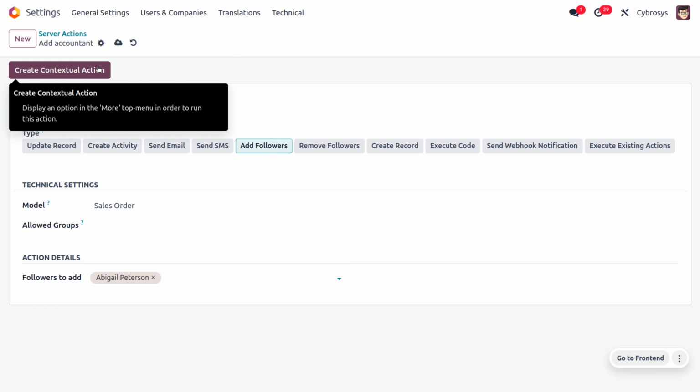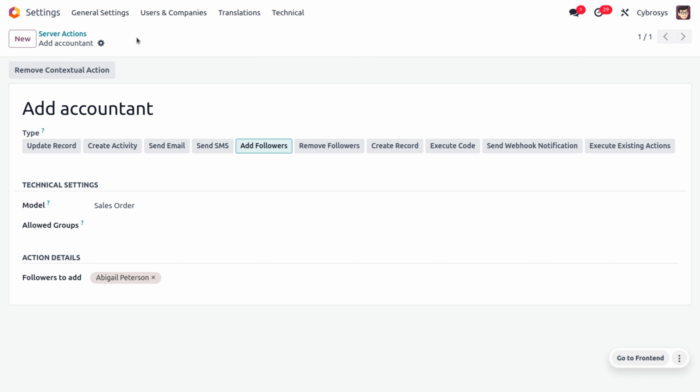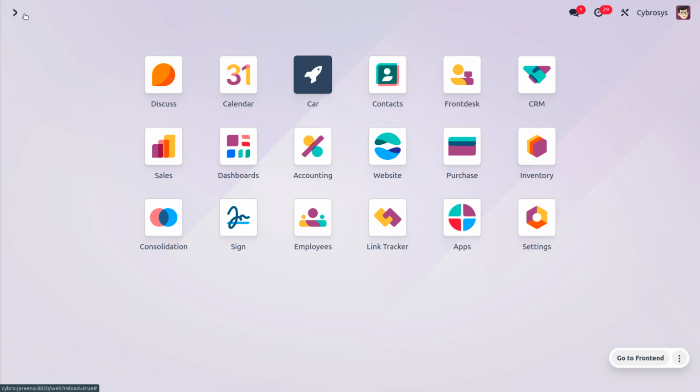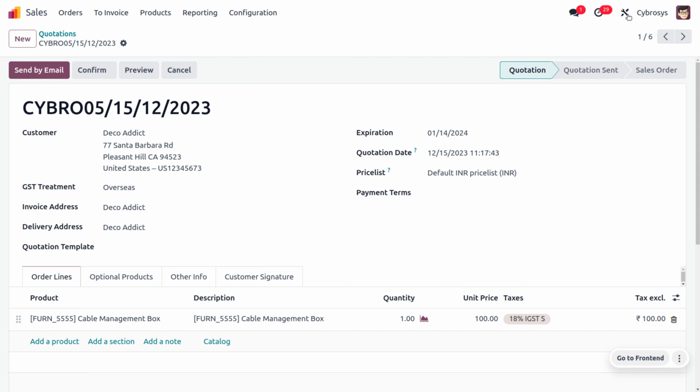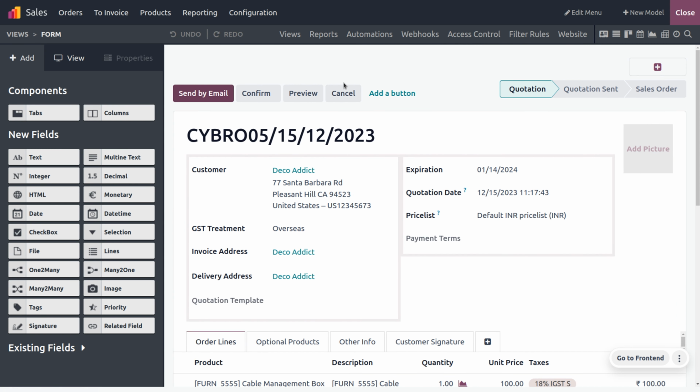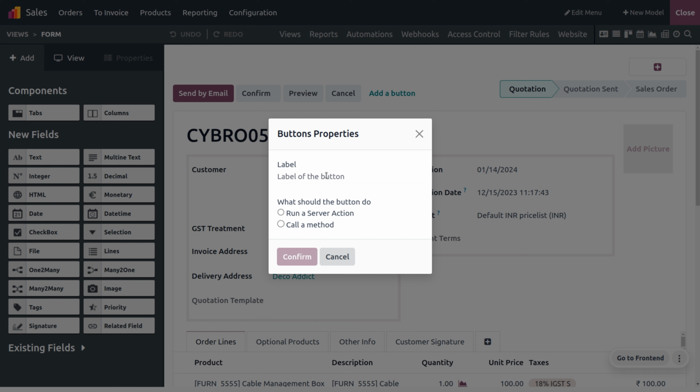In order to keep this action, or to set this as an action, you can click on create contextual action, so that this has been set as a server action. Now let's move on to the sales order, and you can choose one from here, and let's go to the toggle studio button. You can see the add a button option where you can add a button by setting the label. So we need to add the accountant. You can give the name of the button as add accountant.